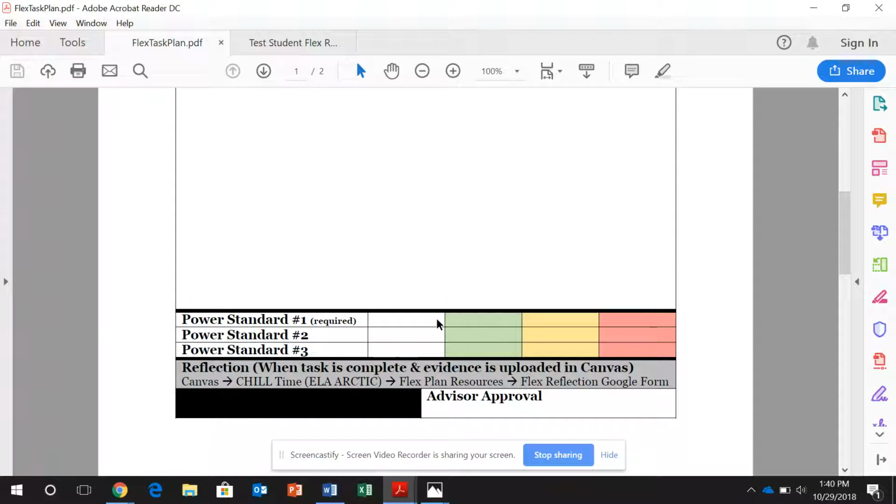And then they look at the power standards, especially the ELA ones, and they choose up to 3 power standards that they're going to be working on for that flex task. They might choose ones from science, social studies, technology, math practices, stuff like that, but a lot of times their focus is on the ELA power standards.